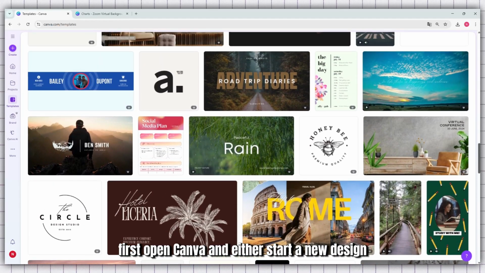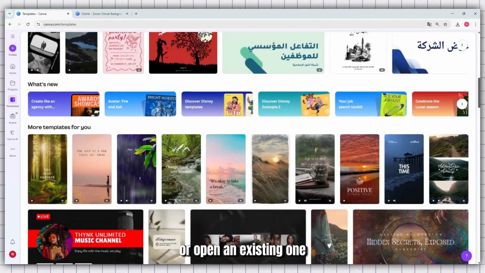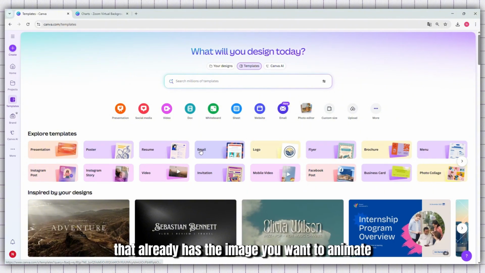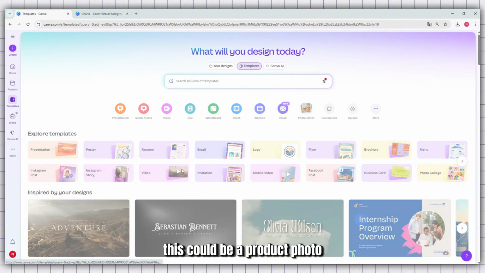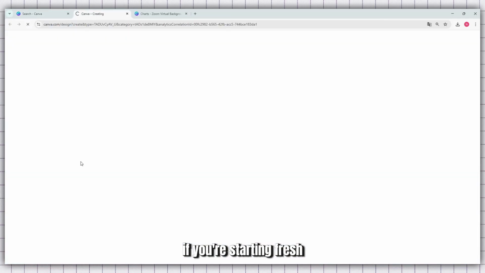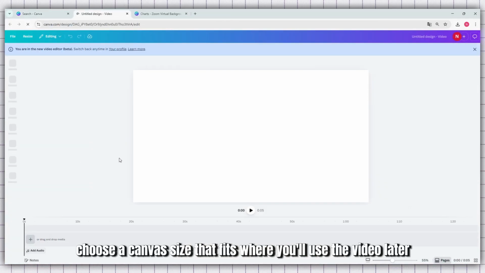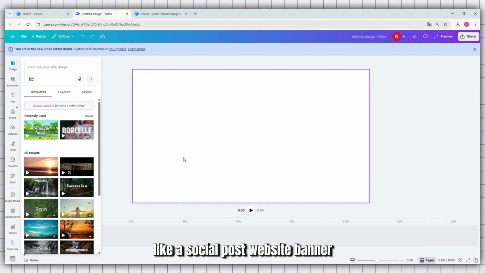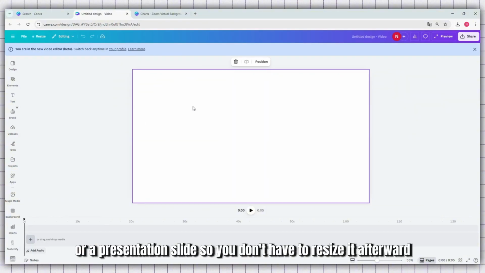First, open Canva and either start a new design or open an existing one that already has the image you want to animate. This could be a product photo, lifestyle image, or promotional graphic. If you're starting fresh, choose a canvas size that fits where you'll use the video later, like a social post, website banner, or a presentation slide, so you don't have to resize it afterward.